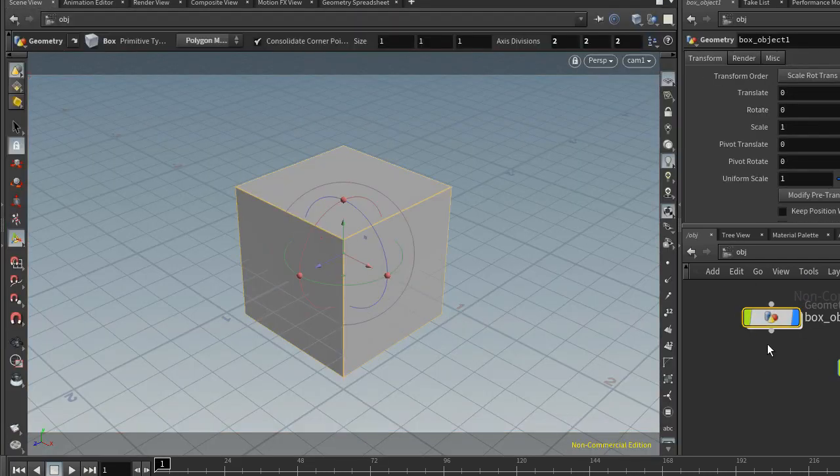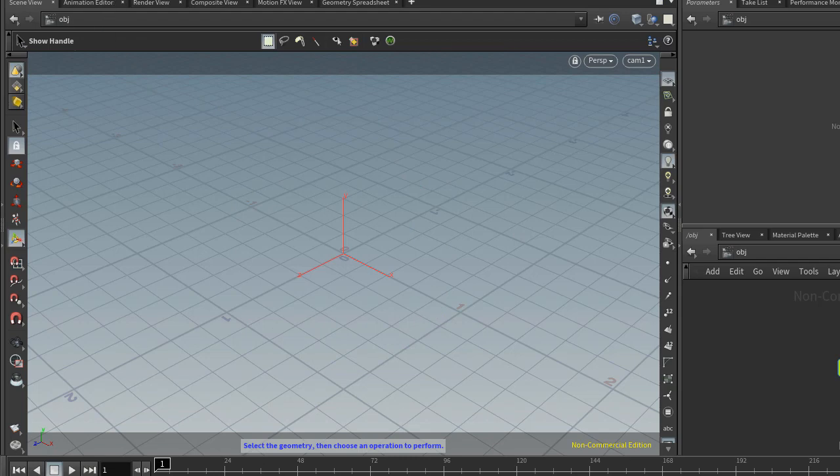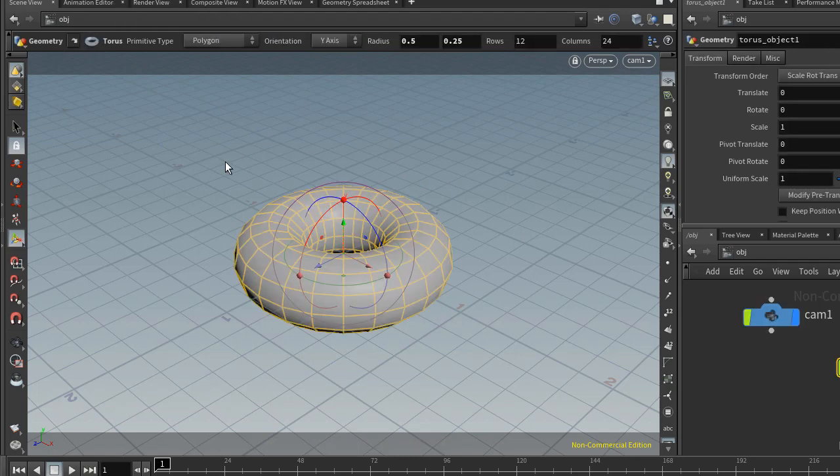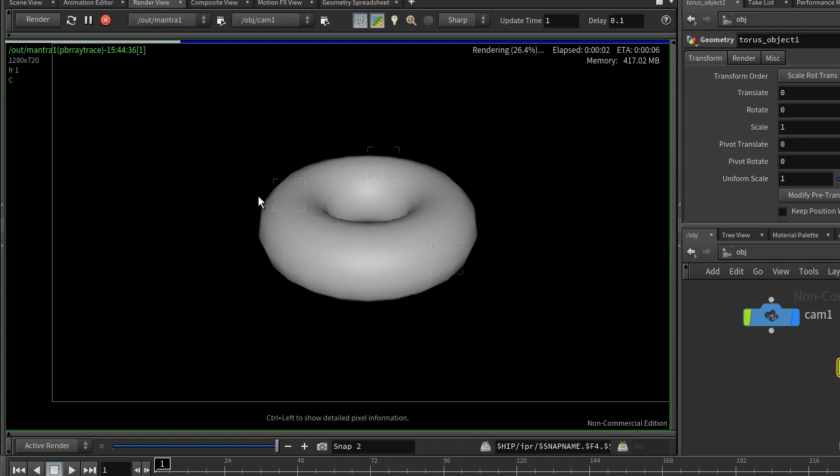I'll delete this box, and instead I'll add a torus or something else. Back in my render view, this will now render. You can stop and just click render to render your scene, or you can have it render progressively. So as you make a change, it'll keep rendering.